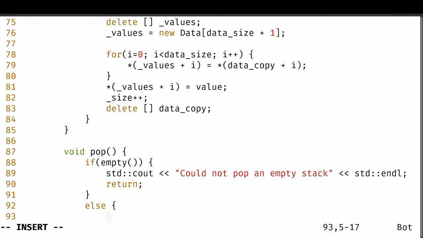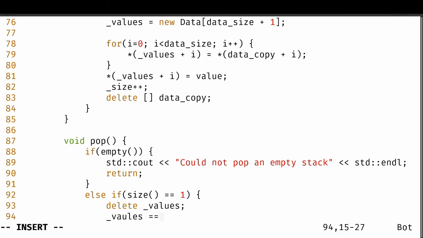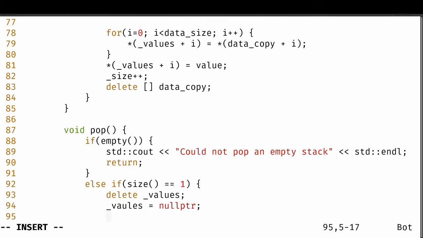But if it's not empty, well, we need to be a little bit more considerate. So actually, there's two other cases that we can consider. If the size is more than 1, we'll have a very generalized way of deleting the data. But if the size is 1, we need to make sure that it's empty. So else if size is equal to 1, well, now we got to delete values. Right, we'll set values equal to null. And we'll set size equal to 0.